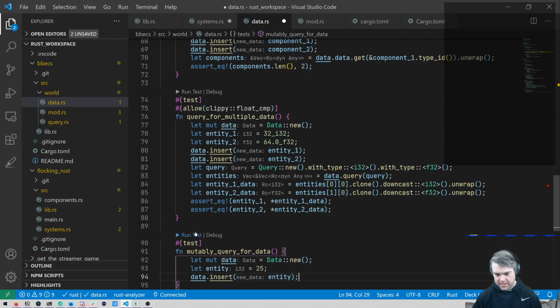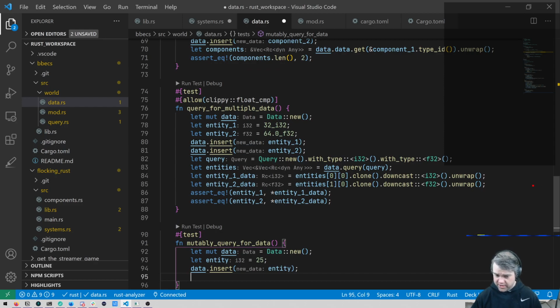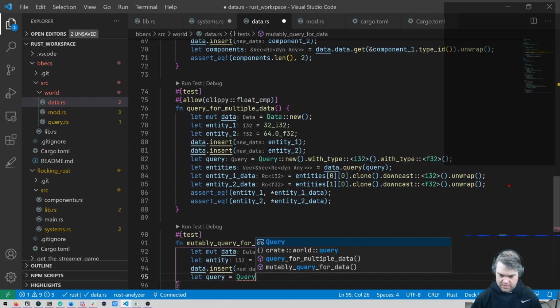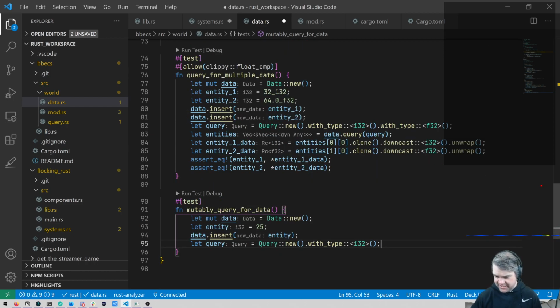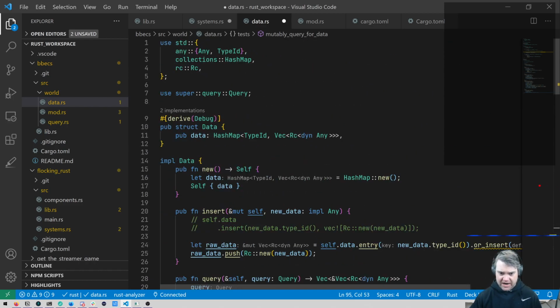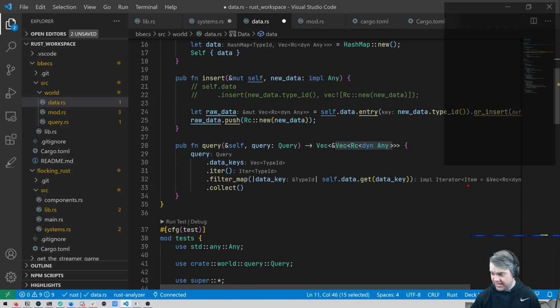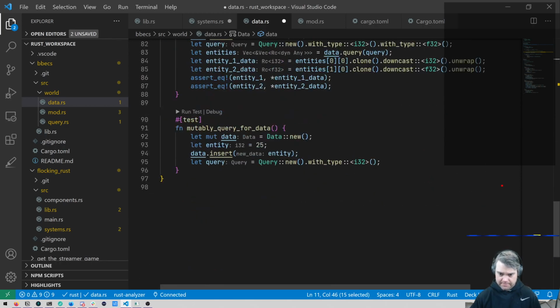Okay. Then we're going to create our query for this. So that query equals query new with type. You are an I32. So the way I'm doing this is I'm saying, hey, I want to get out of the data all of the vectors that have that specific type. So I can get multiple of these vectors of data.